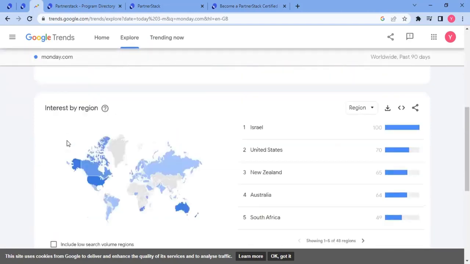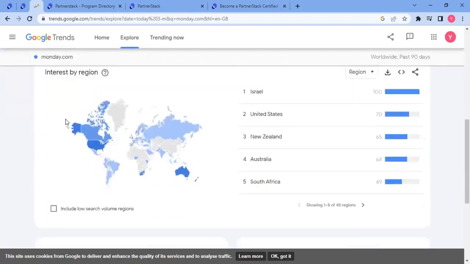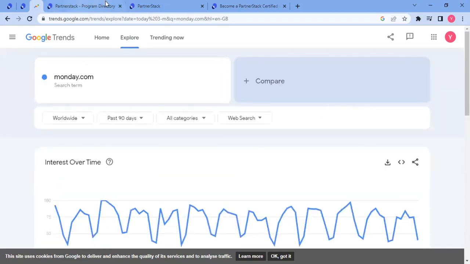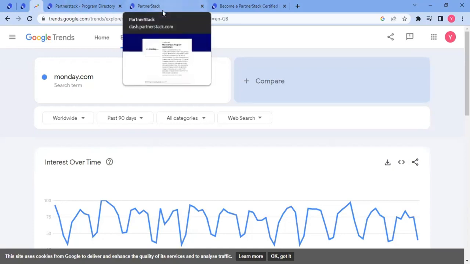So this is how you can see it, and then you can also see interest by region. I can see that people from Israel are more interested in buying the subscription from monday.com, and then comes the United States. So I may promote this software to the audience from Israel or the United States, or even to New Zealand, Australia, or South Africa. This way you can decide whether any software is literally right for your audience or not.